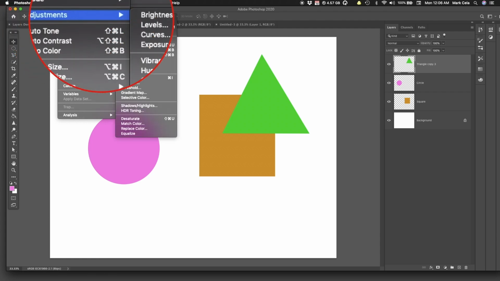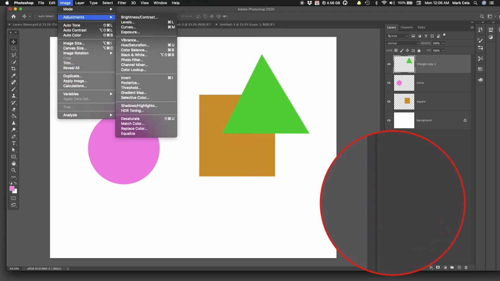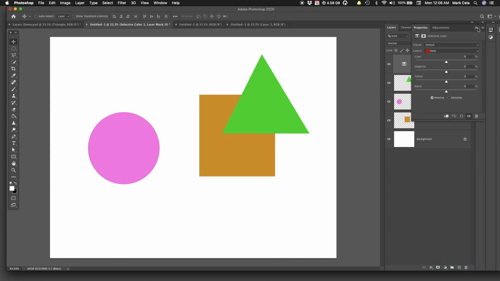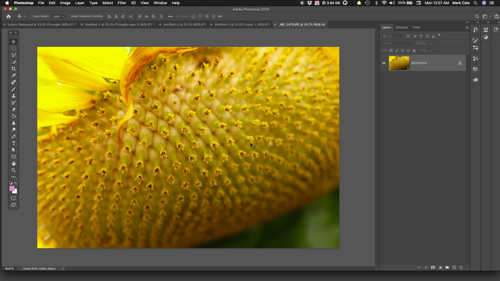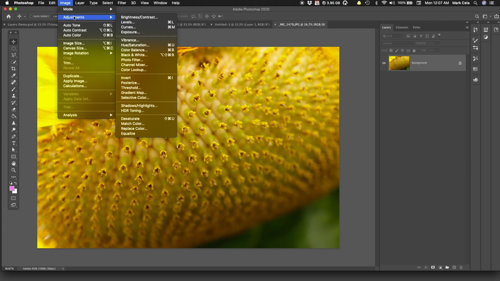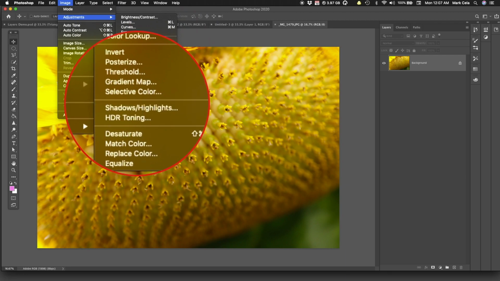under Image to Adjustments. And many of these options that you see here are also in here. However, they don't work exactly the same way. And let me show you what I mean by this. Okay, so I've got this image of kind of a close-up of a sunflower here. And if I go under Image to Adjustments, you can see we've got all of these different image manipulation functions.